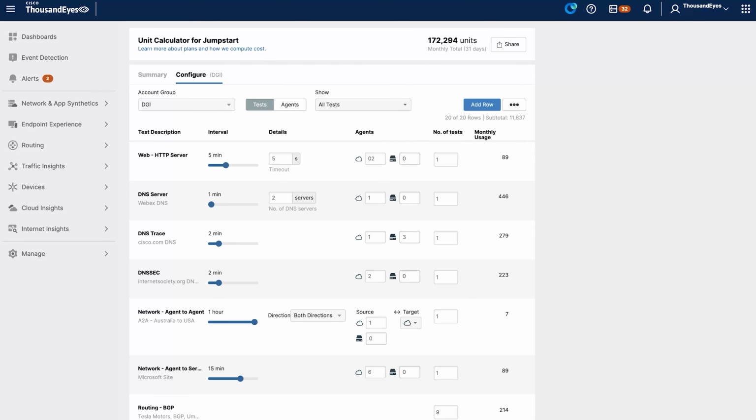Note that units do not roll over to the next month. For example, if your organization has a subscription for 12 million units per year, equivalent to 1 million units per month, and uses 800,000 units by the end of the month, the remaining 200,000 units will not carry over. On the first day of the next month, your organization's unit balance will reset to 1 million units. That covers the Usage tab.